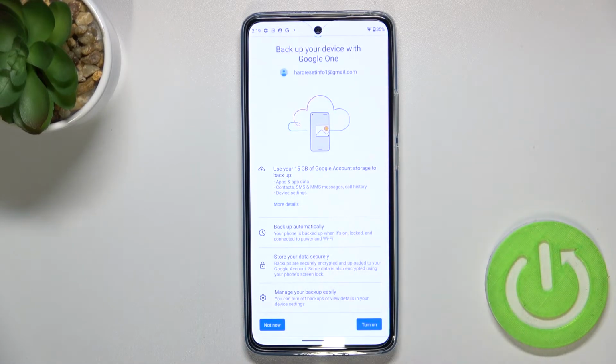So as you can see, you are able to use 15 gigabytes of Google account to backup apps, database data, call history, contacts, device settings, and text messages. Of course, if you want, you can tap on more details to learn more. Under it, you can check that your device will backup the data automatically, will also store it securely, and you will be able to manage the backup easily.